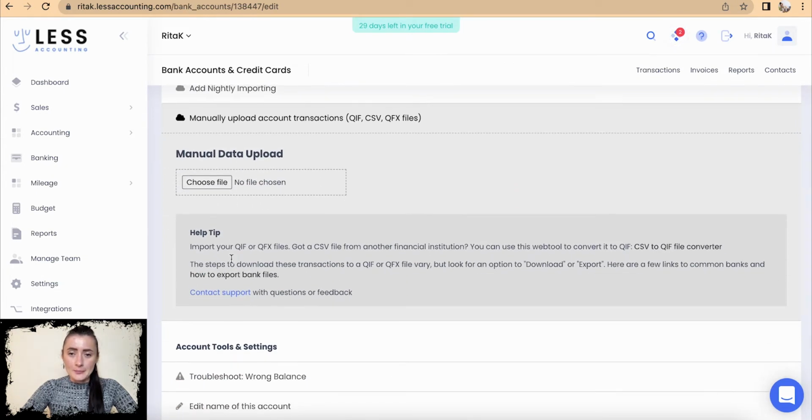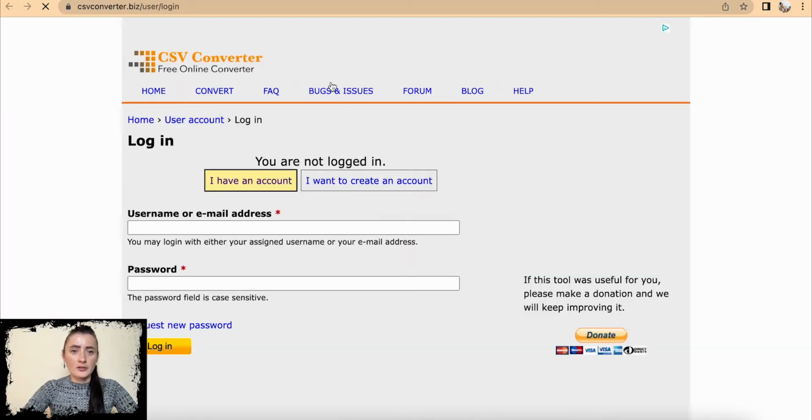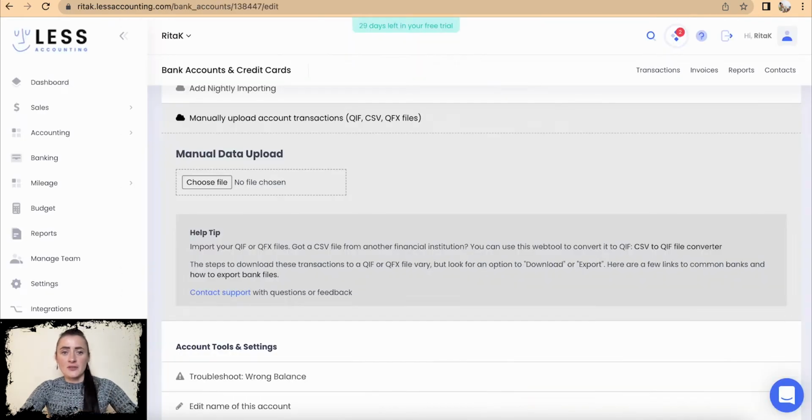And there is a note. You cannot upload CSV, so you will need to convert the CSV file to a QIF or QFX file. To do so, you can click on File Converter and create an account here and convert your CSV to one of these two file formats. I will cover that in the next episode, so check it out.